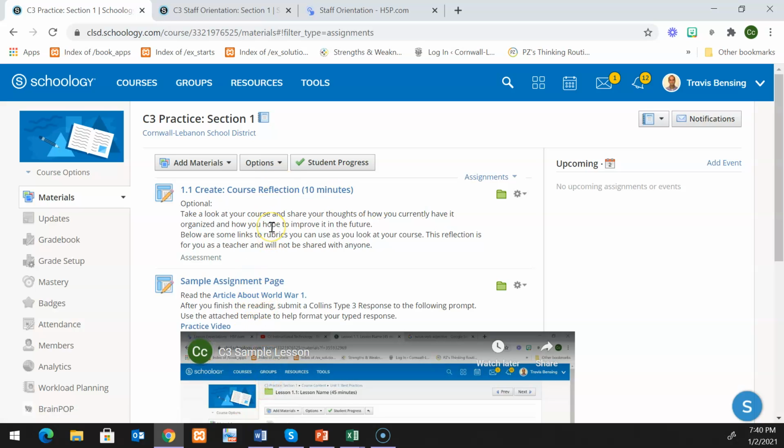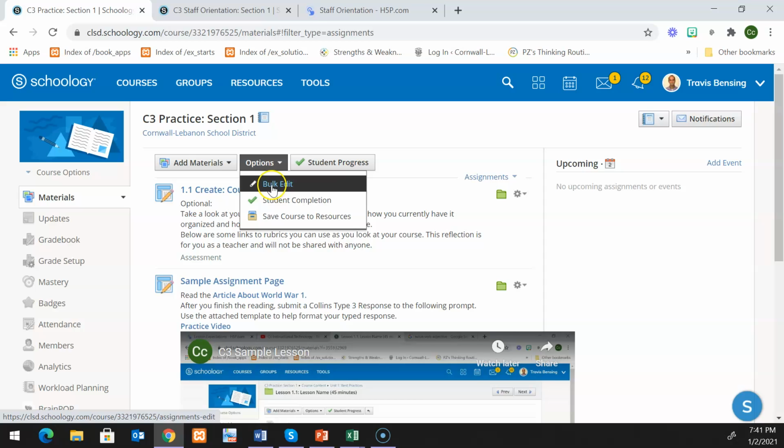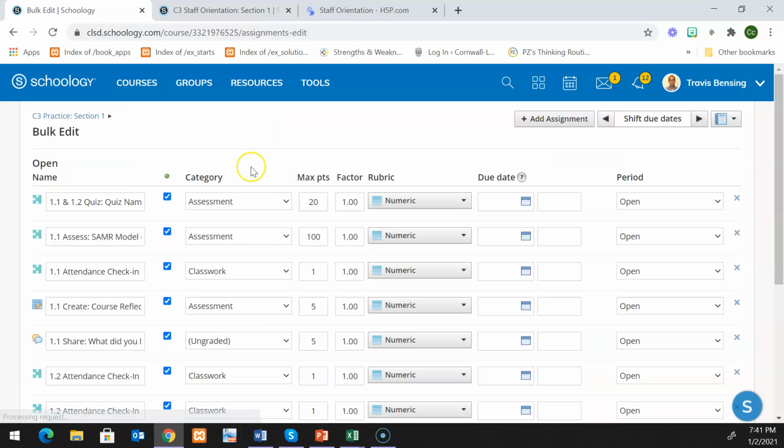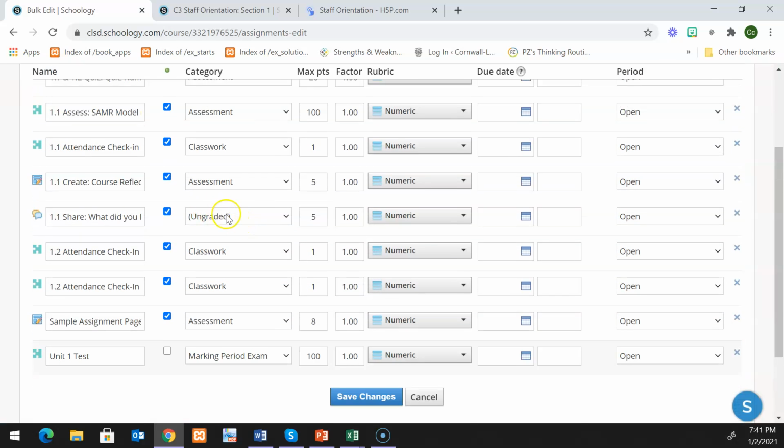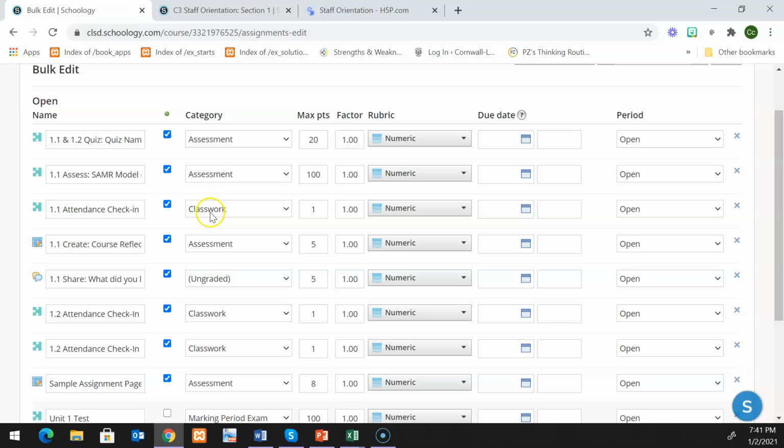But one thing that it does that's kind of hidden is it has a new option to pick if I click on this options button for bulk editing. So I have to make it show assignments first, then I click options, then I click bulk edit. Then it takes me to this screen where I have all of my potentially graded items showing up here. What you'll notice is that each of the items are going to be listed alphanumerically.